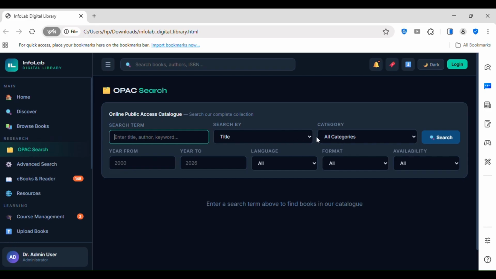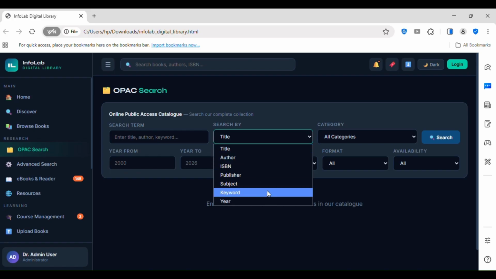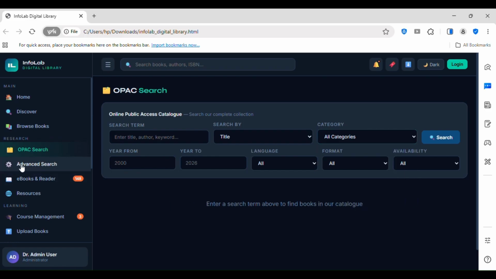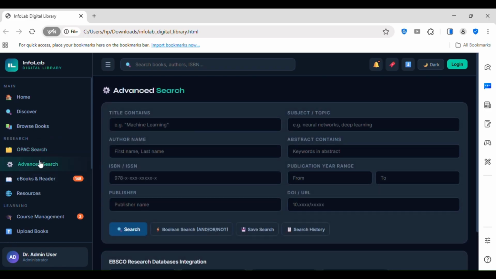So back to advanced search. Here you can search using the title, subject, topic, author, and so on and so forth. Then you click on search.